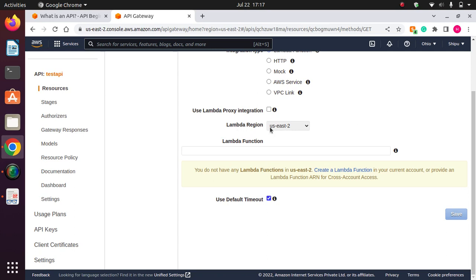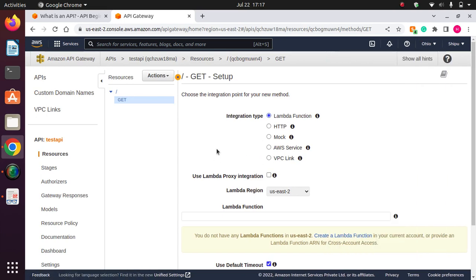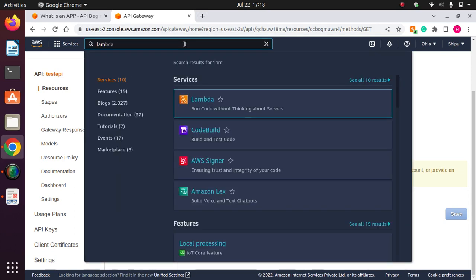Now Lambda region, okay, I'm good with US East 2, so let me check. Yes, it's US East 2. And okay, now there is no Lambda function. So what I have to do is create a Lambda function first, and then integrate the Lambda function with the API. So let me create the Lambda function. For that, I'm going to Lambda.